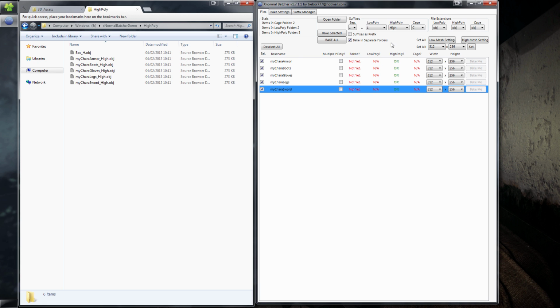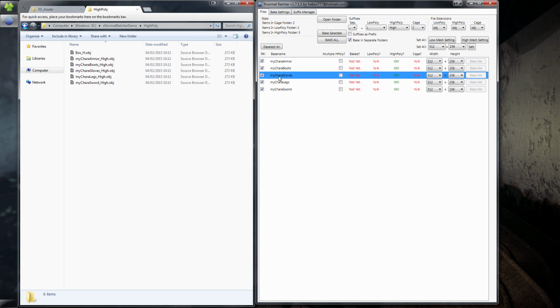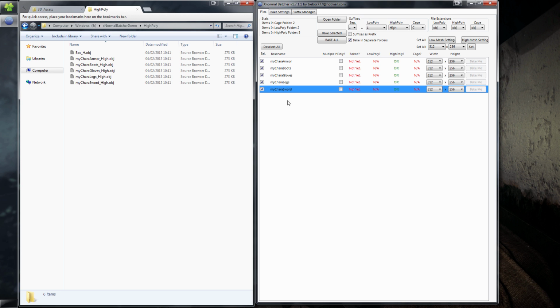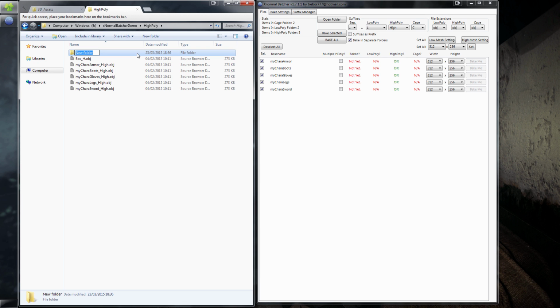But right, that's not what we want to do. We don't want separate bakes. We want to bake all those onto the low-poly. So how are we gonna do this? It's very simple. First, in the HiPoly folder, you need to create a subfolder that will be named like the low-poly, but with the HiPoly suffix that you're using.